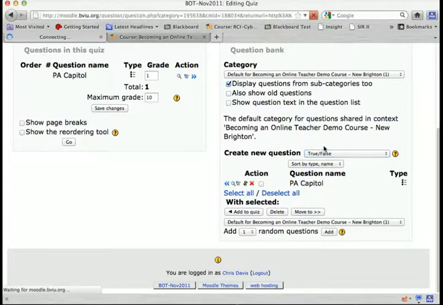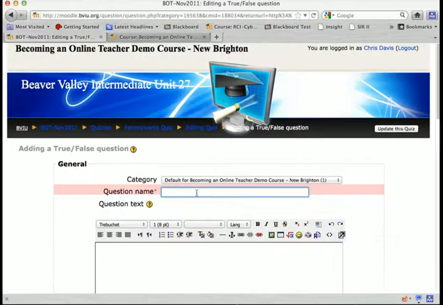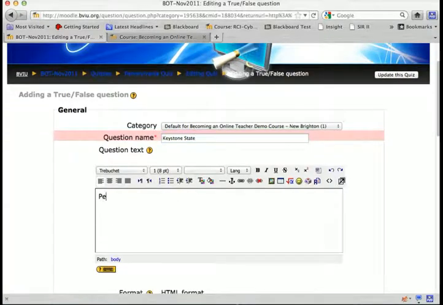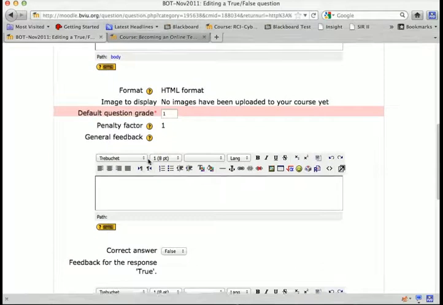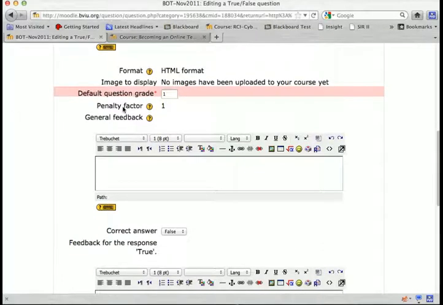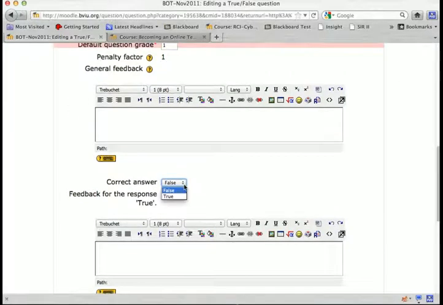Here's a true-false question. Keystone State. Pennsylvania is known as the Keystone State. Okay, there's my question grade, and you can see the penalty factor for a true-false question is always 1, because if it's not true, it's false. So, having that set up like that, it kind of makes sense.